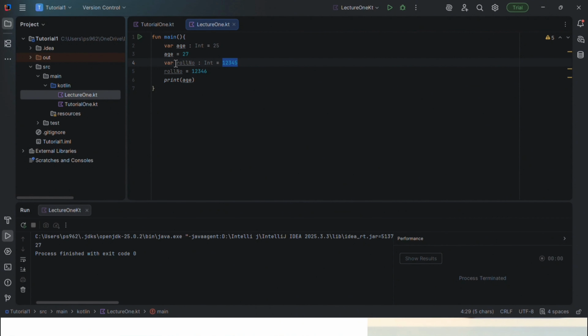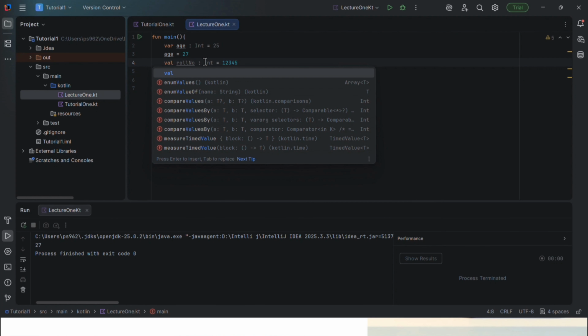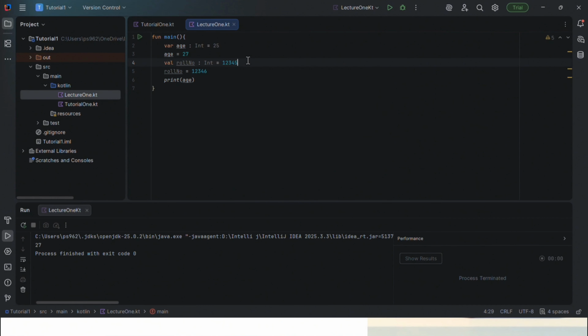For this, in place of var, we can just write val. Val means value and var means variable. If I write it as val, you can see we can never change this value again because it will give an error. You can see val cannot be reassigned, which means we cannot change it. Here you can see if we try to change this roll number value from 12345 to 12346, we cannot do this. It will give an error.